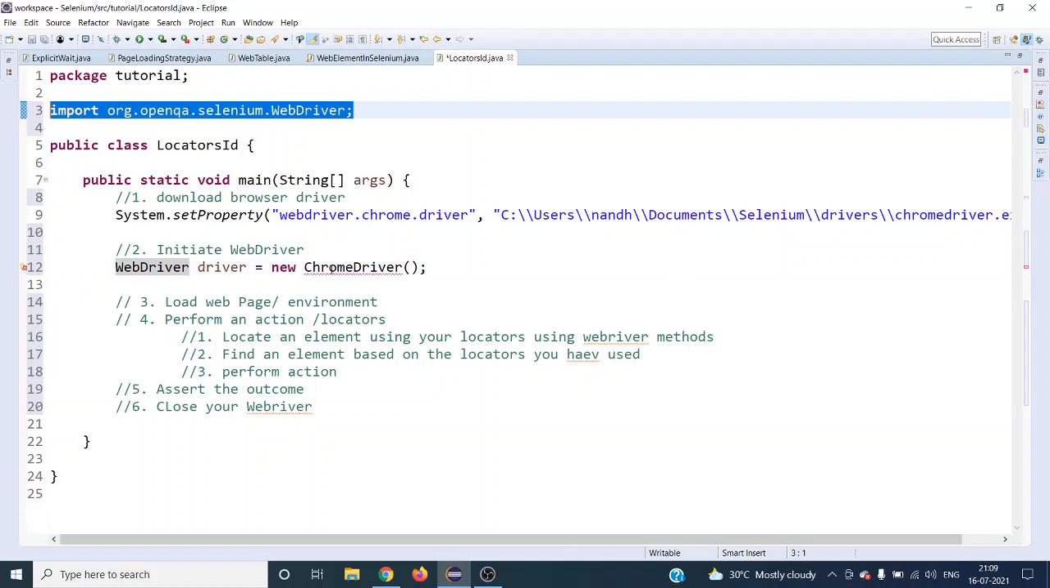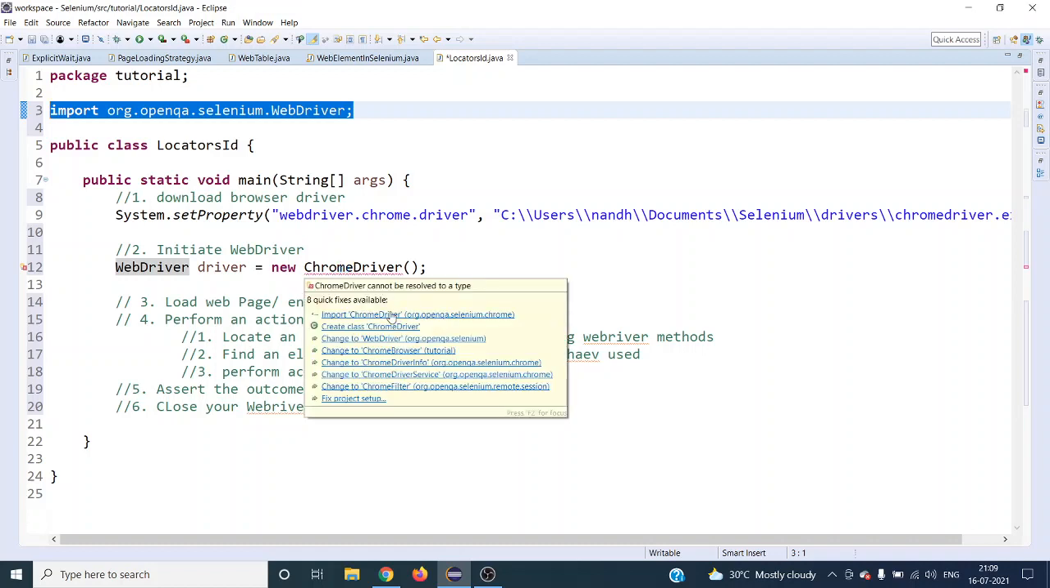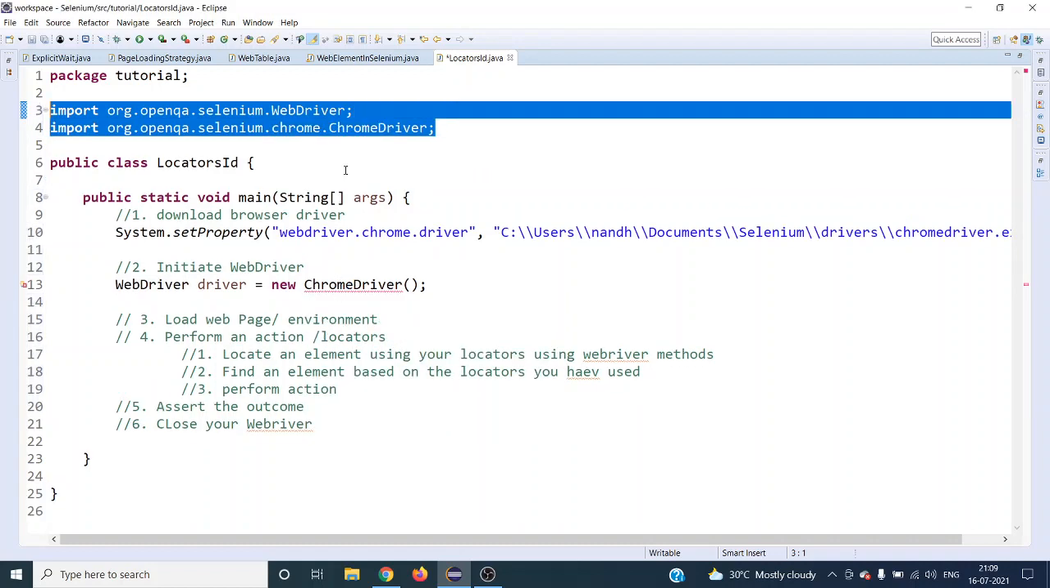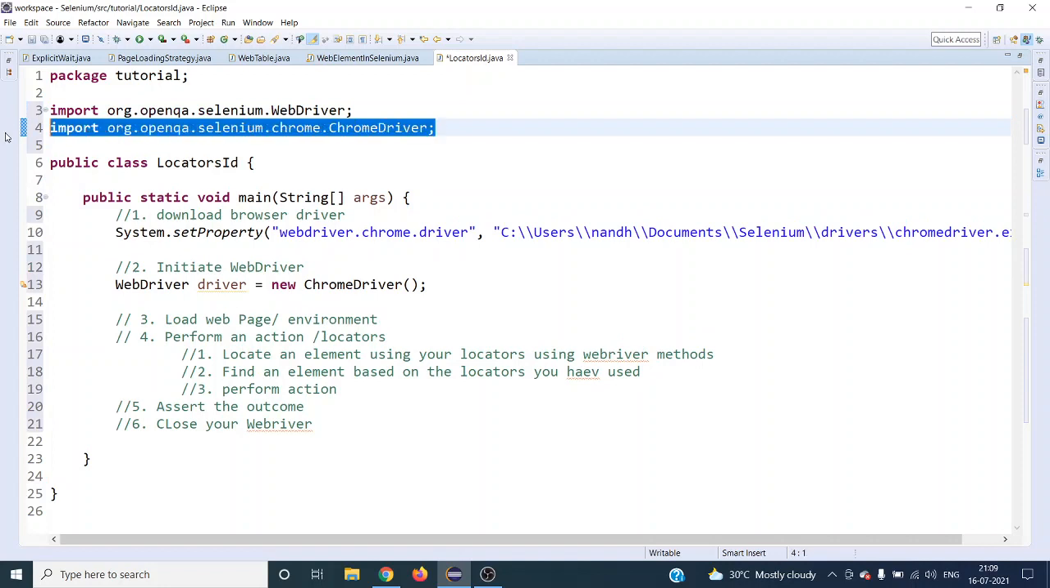In the same way, let us see for this ChromeDriver class as well. So it will also be imported. Today my system is hanging a lot. Like you can see over here, ChromeDriver is also imported. So this is the second step.